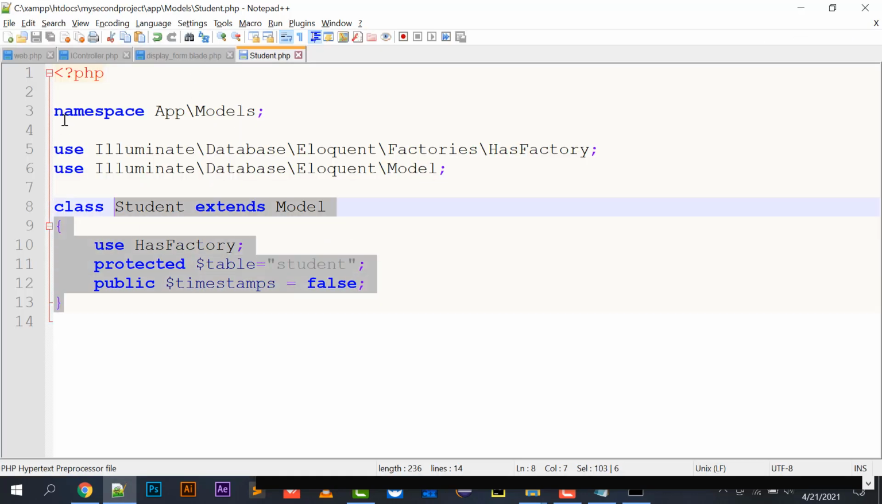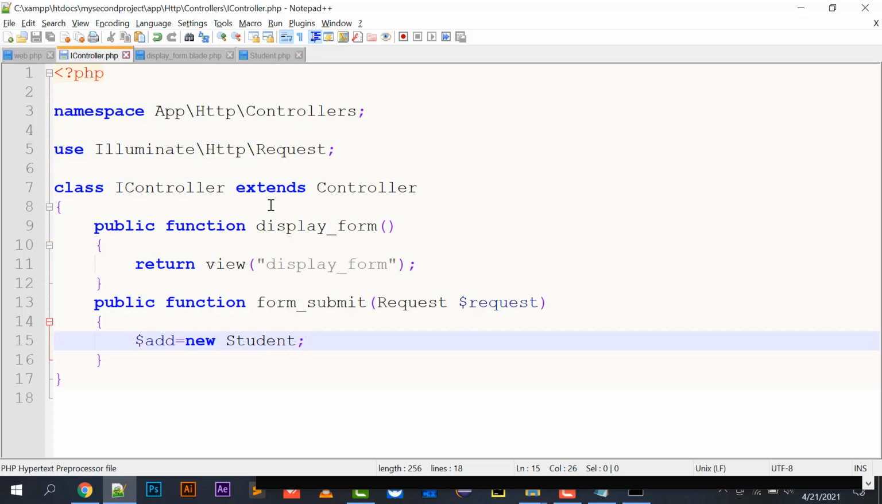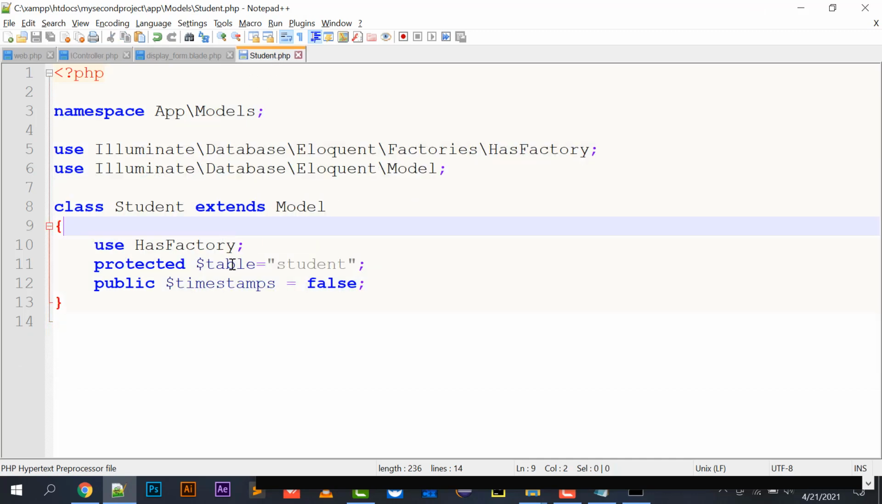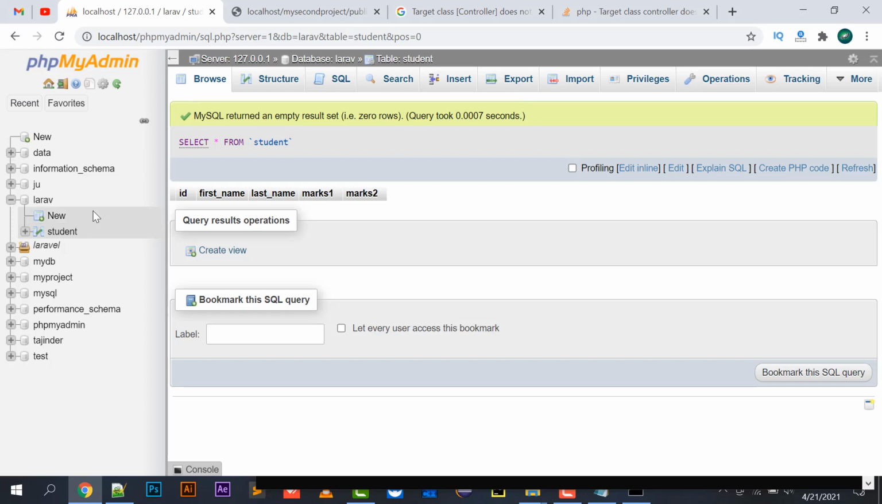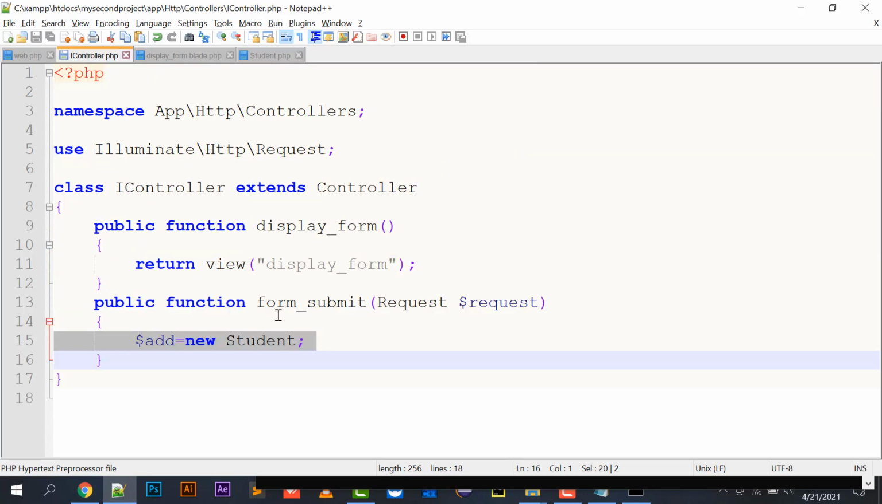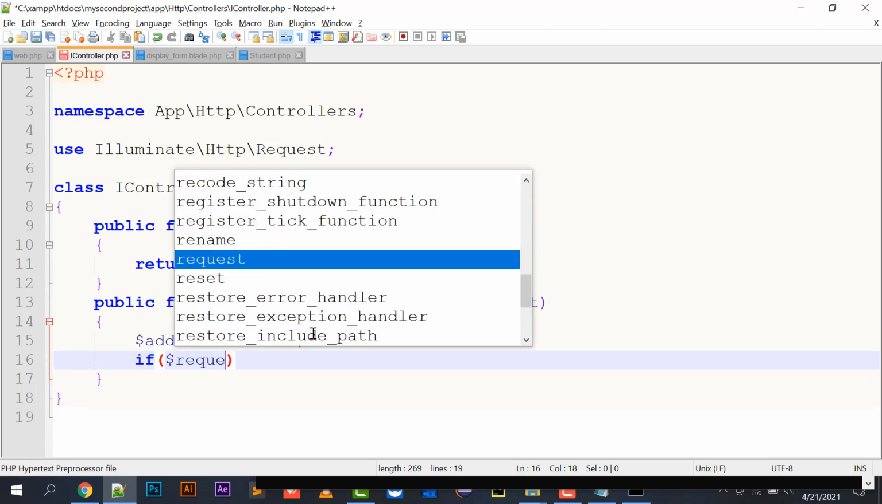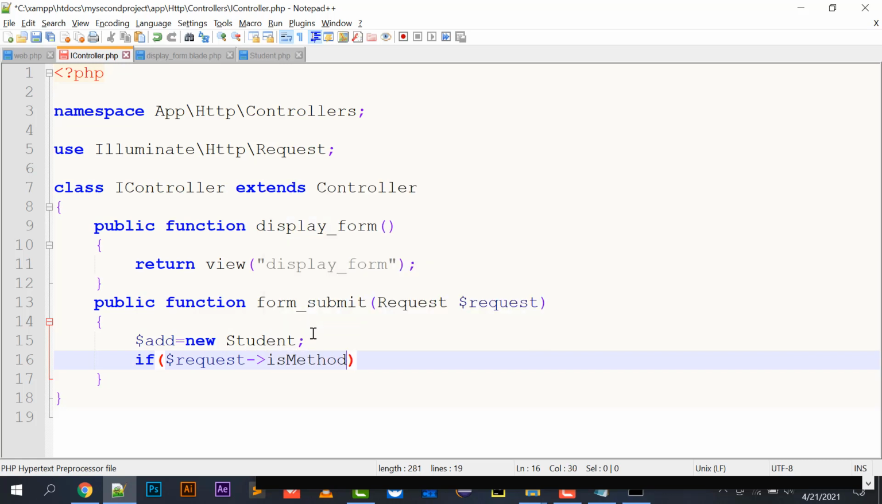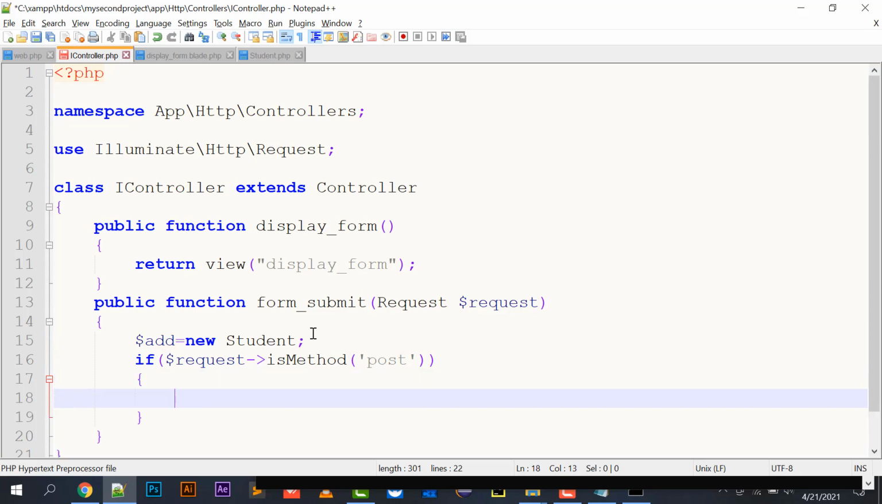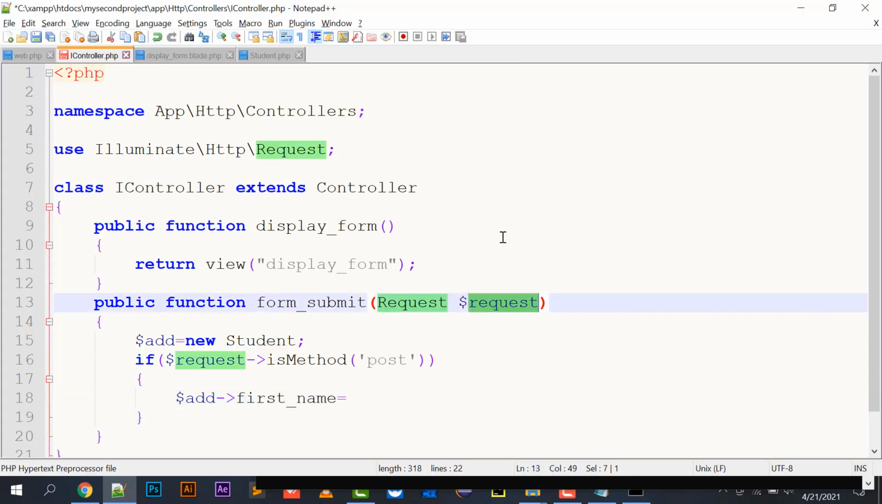So this is a model. Back in my controller, I'm going to create an object of my model class, and this Student model is associated with my student table. Moving back to the controller, now I'm going to save my data into the database. So if the request method is post, and add is my object, with the help of add I'm going to specify my column names. In the request I have received all my form data.